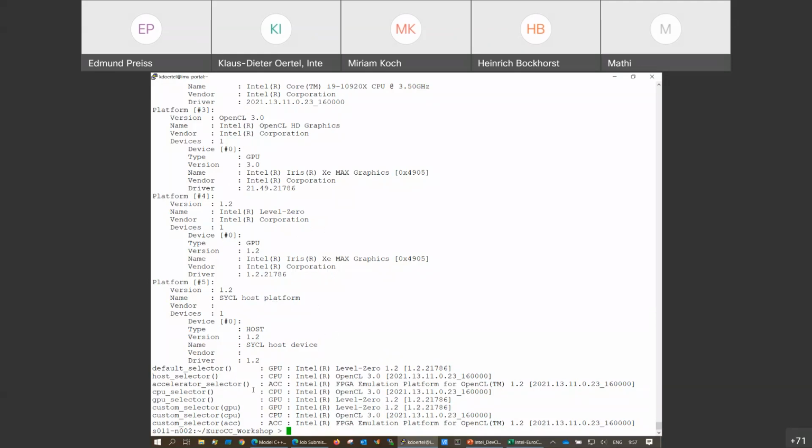And listed below with the different selectors. So this is a terminology from the DPC++ language. And here you see the list of selectors and also the list of drivers with the driver version numbers here.